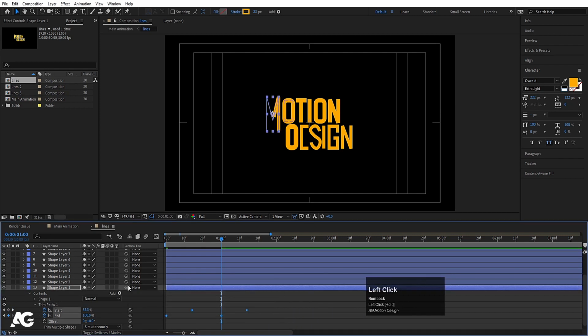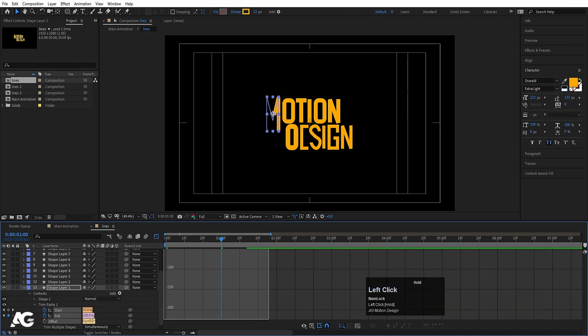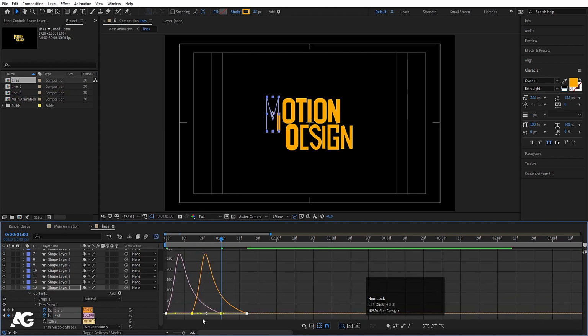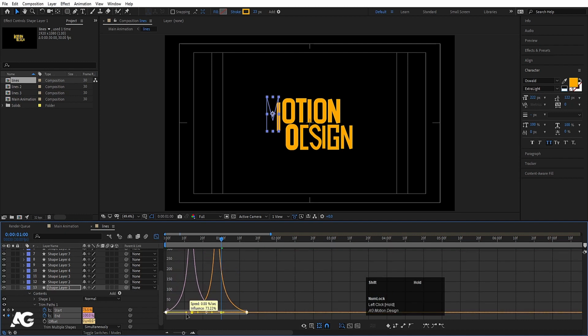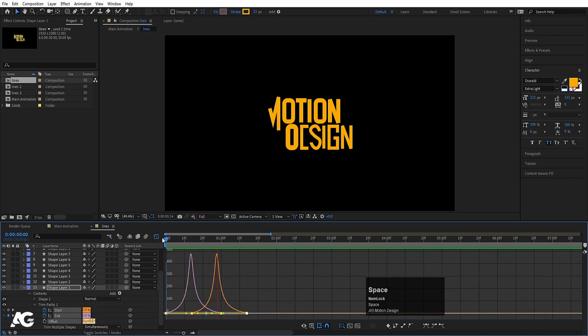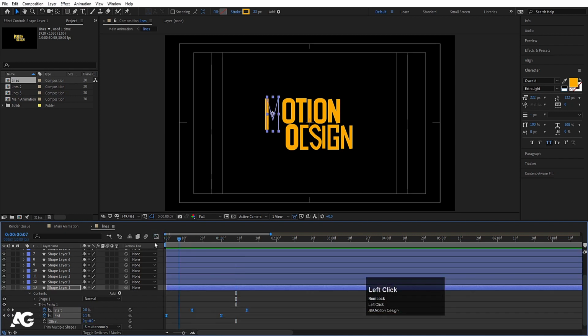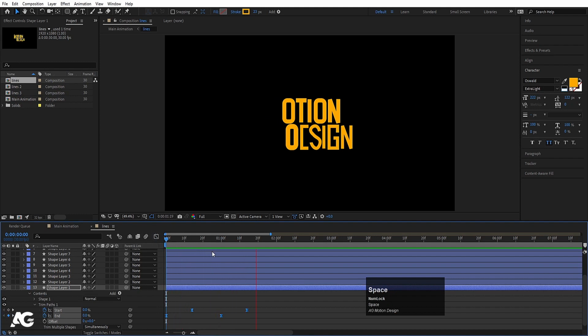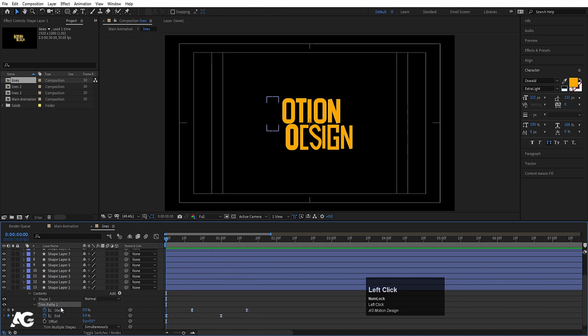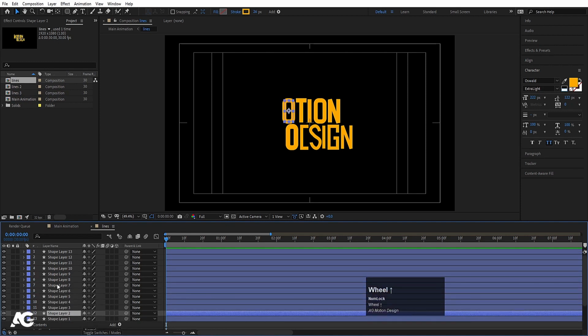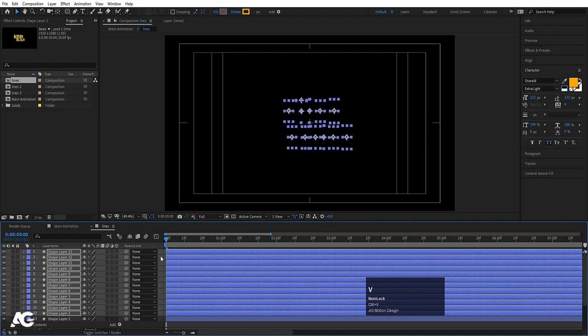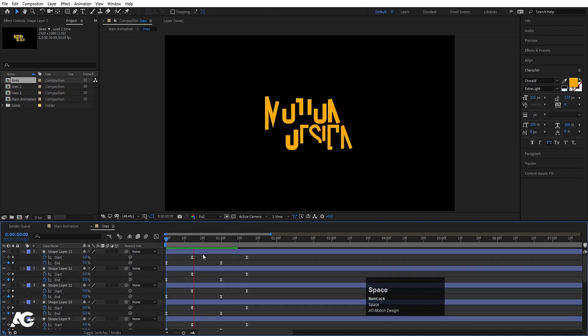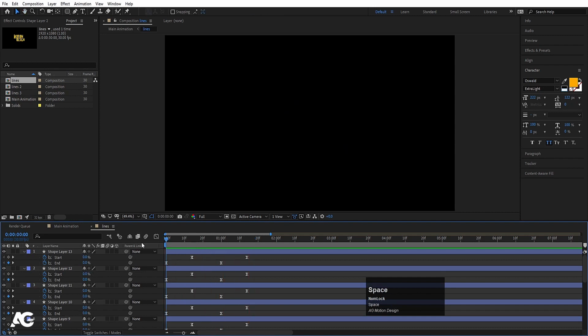Now select both the keyframes, hit F9, go to the graph editor, select this graph by holding Shift, move this over here and move this over here. So if you see, we will get this kind of animation. Now we have to select this trim path, hit Ctrl C, select all the layers and press Ctrl V. Hit U. So we will get this kind of animation.